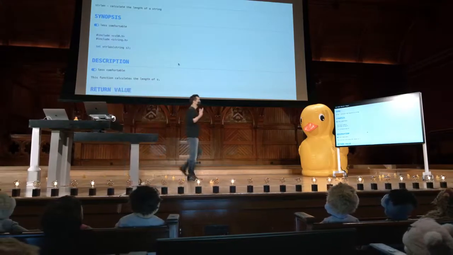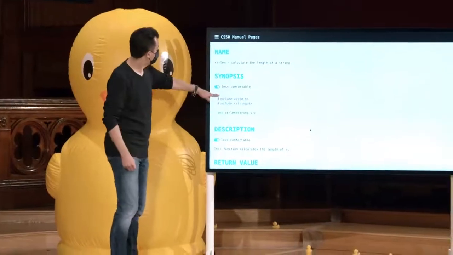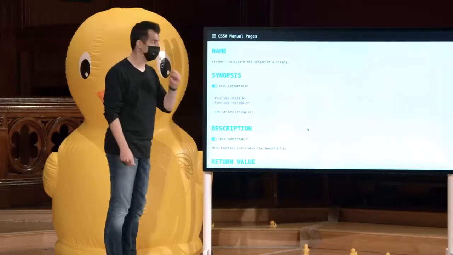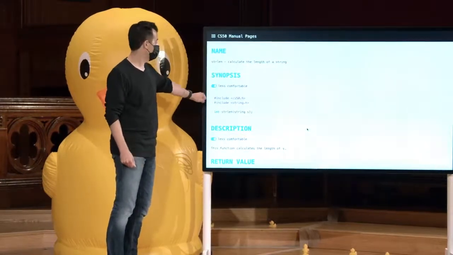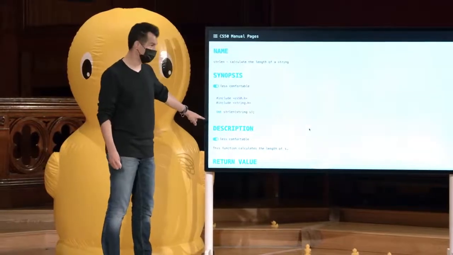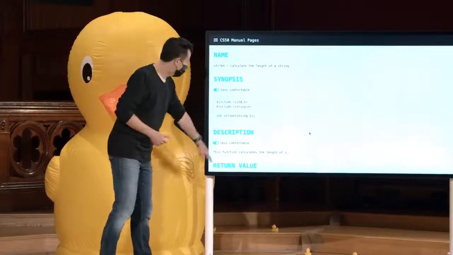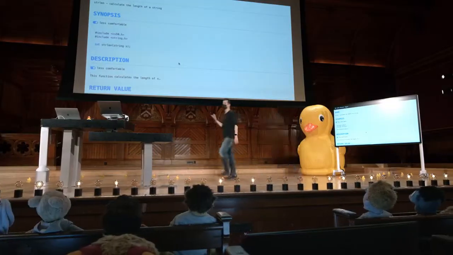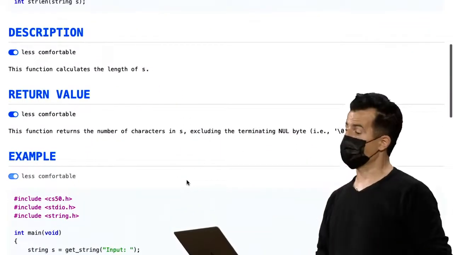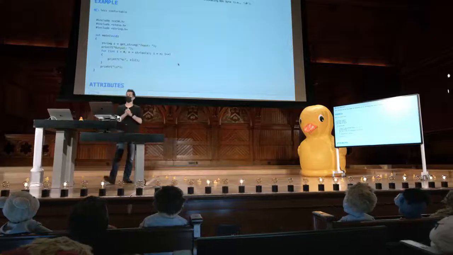And the way a manual page typically works, whether in CS50's format or any other system, is you see typically a synopsis of what header files you need to use the function. So you would copy paste these couple of lines here. You see what the prototype is of the function so that you know what its inputs are, if any, and its outputs are, if any. Then down below, you might see a description, which in this case is pretty straightforward. This function calculates the length of s. Then you see what the return value is, if any. And you might even see an example, like this one that we've whipped up here.